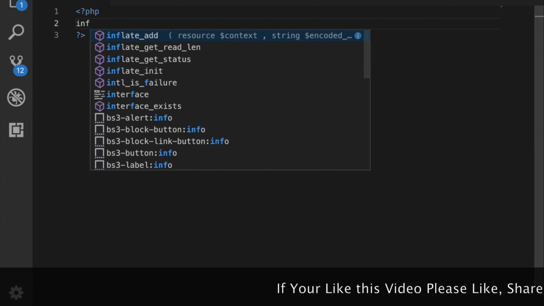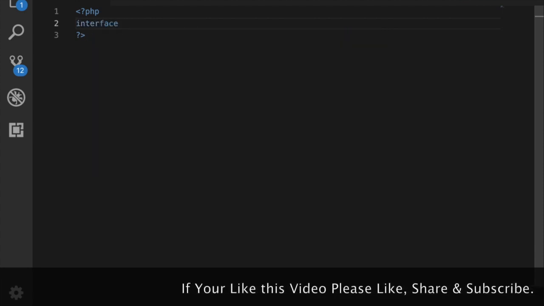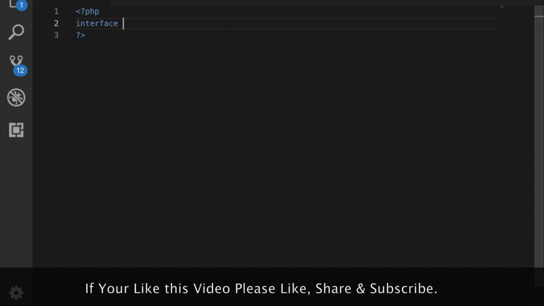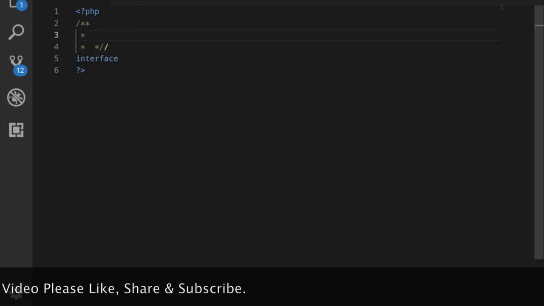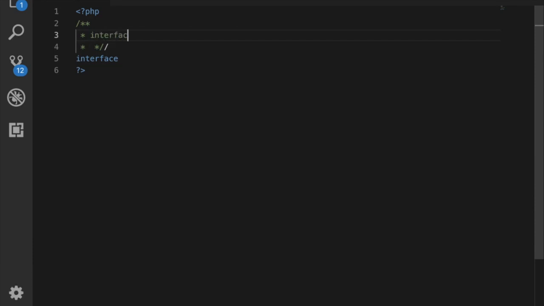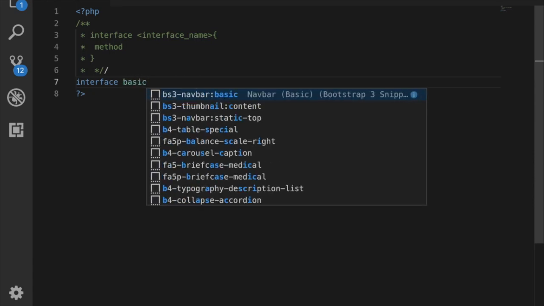First of all we need to use the interface keyword and define your interface name. So the syntax will be something like this. For example, I just write it down in the comments. These are like the block comments that we have discussed in the previous video. If you haven't checked out the video, the link will be in the description. I'm going to show you the syntax of this. The syntax will be the interface name, and inside there you have to define the method. So let's start with the basic interface.